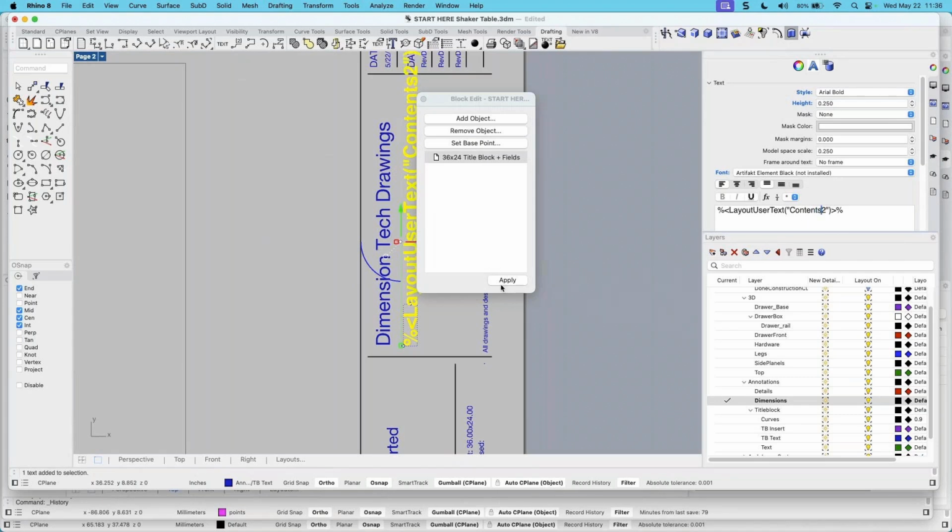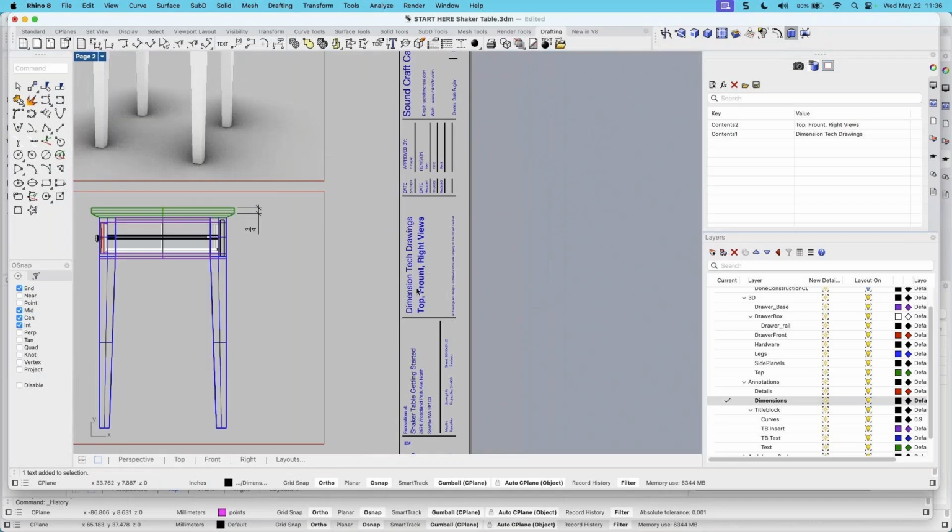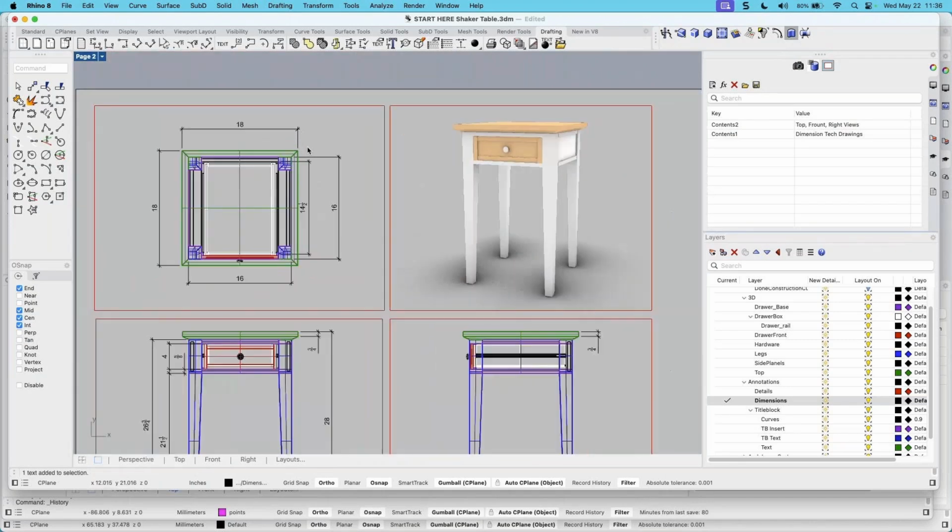There we go. We can use contents 2 now. Let's go ahead and apply it. So if I add contents 2, I can type in a value for contents 2, and that will be, we said, oh, how about top, front, right views? Something like that. Okay, there it is. Okay, now that also had a bold font associated with it, but we're ready to send this to the printer.